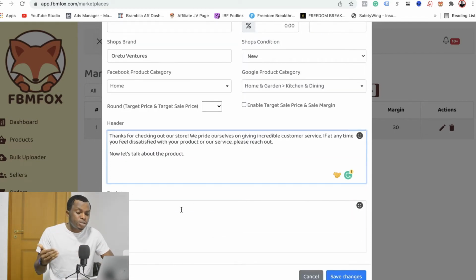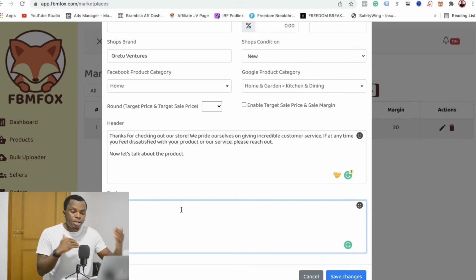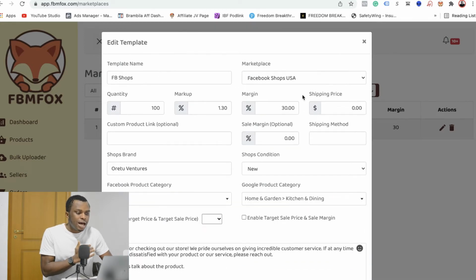And after the description of your product, you can write anything at the footer, meaning something you always want to have at the base of your descriptions. So that is how you create your Facebook Shops template. So anytime you upload a product, this is always going to be the criteria that is set for your product. So you only have to do it one time, and after that, you don't have to do it anymore.